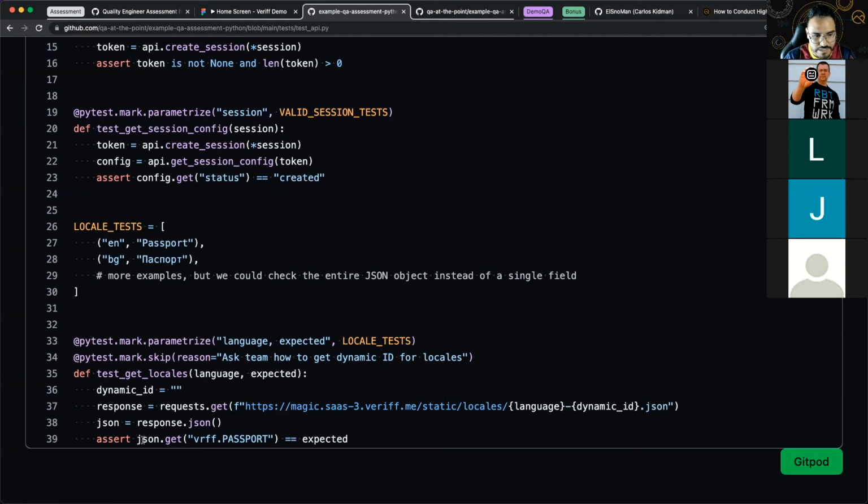But just make sure that I get this. It should match my expected thing, right? So if it's English, the passport should look like this. If it's, I want to say Belgian, I actually don't know, it looks like this. Shows how much I suck at languages, y'all.